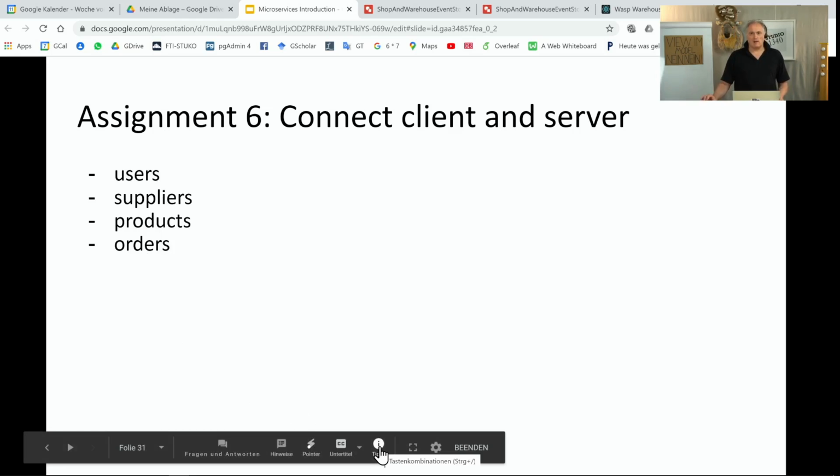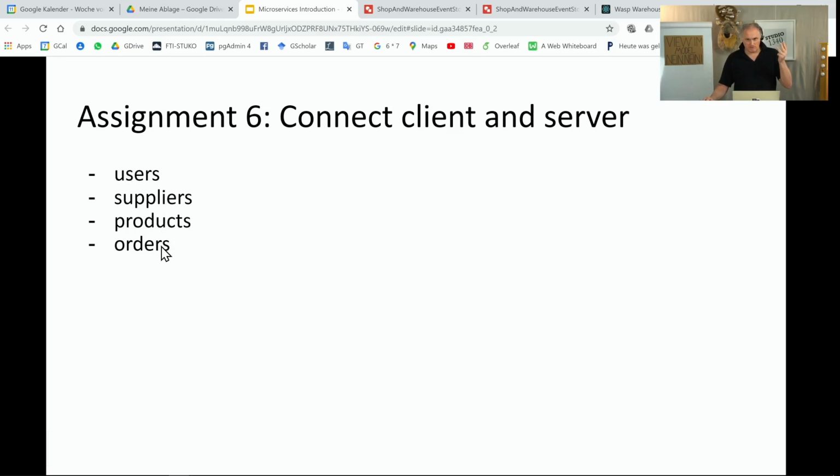orders. I want a Jest test for users, for suppliers, a second test for suppliers, a third test for products, a fourth test for orders that do these things I have done in the last 2 lectures. I want a Cypress test for the users. I want a Cypress test for suppliers. I want a Cypress test for products. And I want a Cypress test for orders like the one I have shown to you.